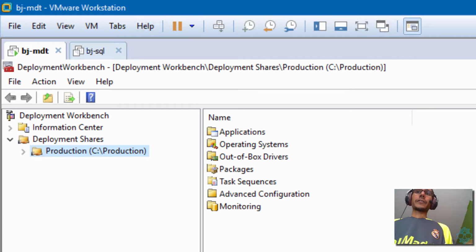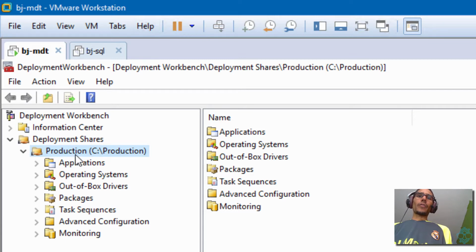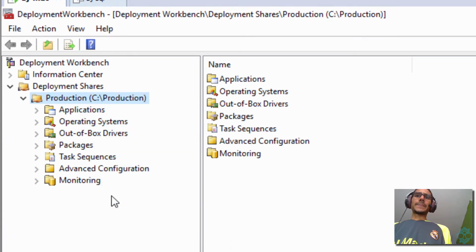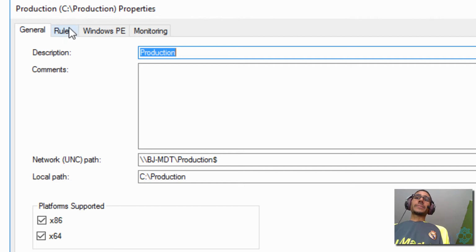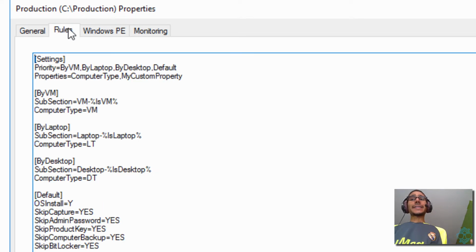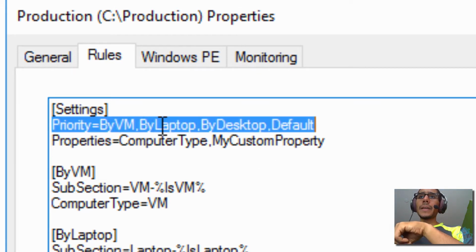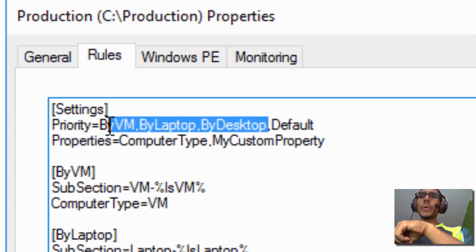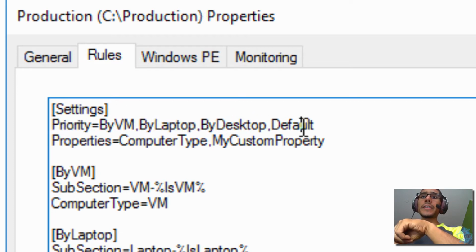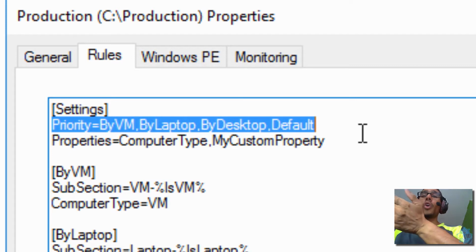So I'm going to show you guys how to configure it inside the custom settings INI file, which is pretty easy. What we're going to do is expand this, right click, and go to properties. I already made the adjustments within my custom settings INI file because I had to test it out before I did the video for you guys, right? The first thing that I did was, within the priority, I created ByVM, ByLaptop, ByDesktop. These you could call whatever you want. The only thing you're going to see is the default. That's what you normally get.